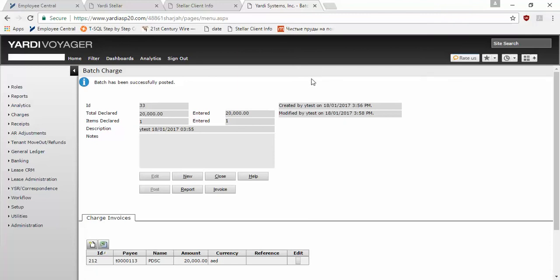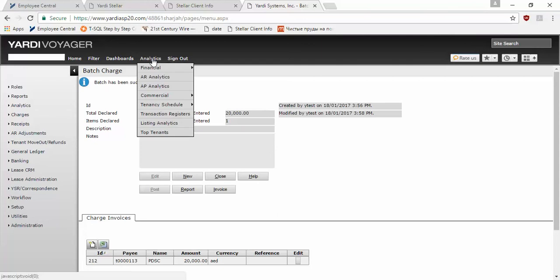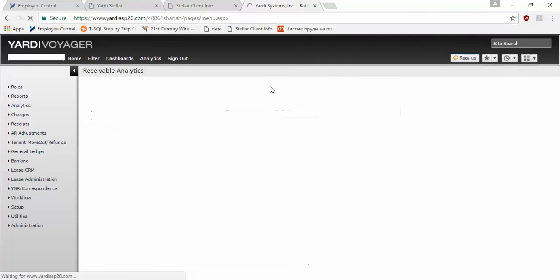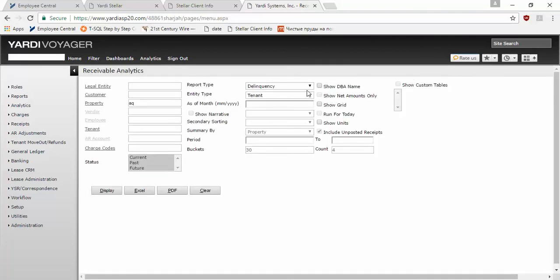Now, let's talk about AR analytics. AR analytics is reporting that allows us to find how much the tenant owes us, what he owes us for, whether we have any prepayments, and whether we have any unapplied PDCs for that tenant. All of that will sit within the AR analytics function. You click on AR analytics and you have a number of reports. Let's start with aging summary. We specify our tenant, which is 113.